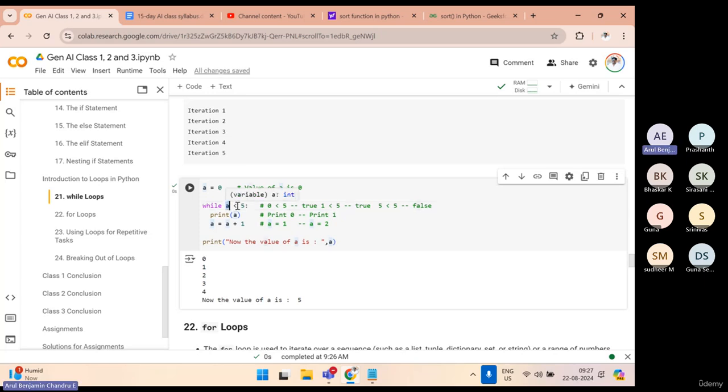1 is less than 5, so this is also true. This will print 1 here. And then again I am printing A and incrementing A. Now this will become 2. 2 is less than 5, so it is printing 2 here. Then again it will come here, and I am incrementing to 3. 3 less than 5, printing 3. Then it becomes 4, and 4 less than 5 is true, so it is printing 4 here. Then again I am incrementing, so now it becomes 5. So 5 less than 5 is false. By that time, it will not even execute this. It will come out of this.